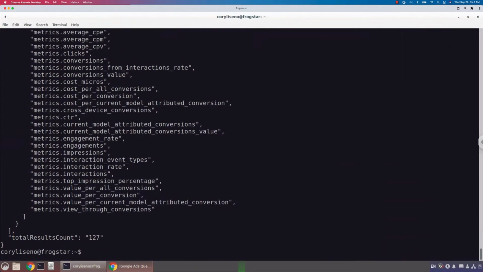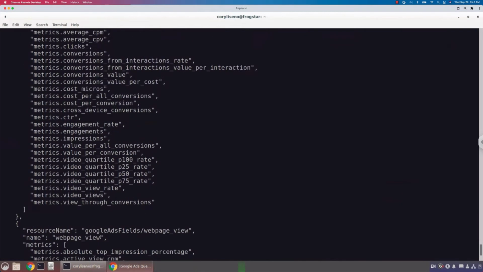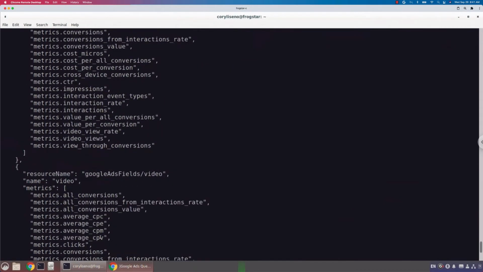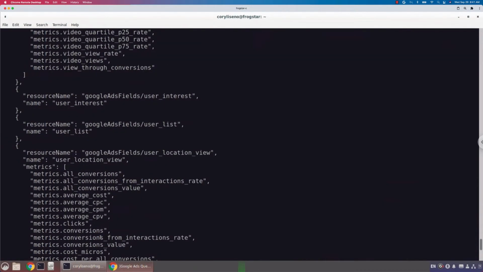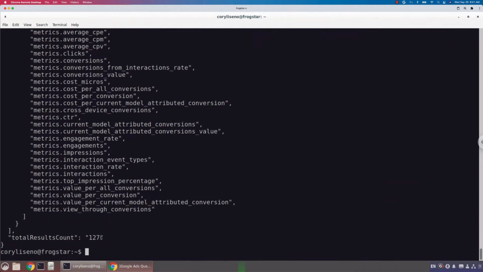Great, and you'll see there are 127 resources that we can use as the from resource within a query. So if we scroll through this here, you'll see name of this resource is web page view, name of this resource is video, name of this resource is user list, user interest. These are all different resources you can use. Let's just use a fairly common one here. Let's use campaign, and we'll stick with that going forward.